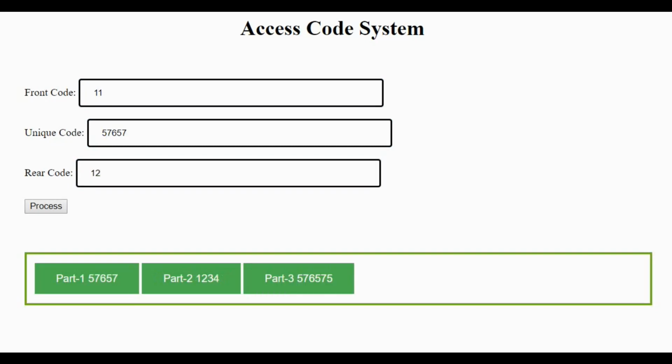Now we can see part 1 with unique code 57657 which we entered just now. The part 1 is visible before part 2 because the rear code of part 1 matches with the front code of part 2 and hence it appears before part 2. This is how the sequence of parts would be displayed to the astronaut, and it will make it easier for the astronaut to know which part needs to be assembled next.